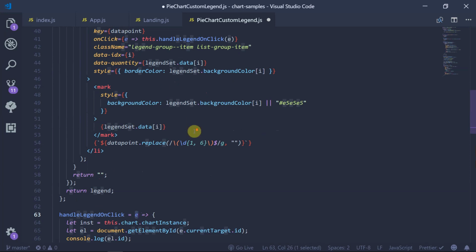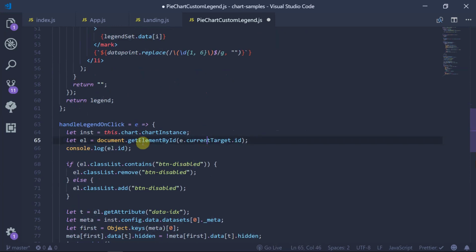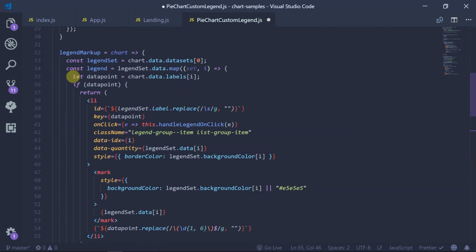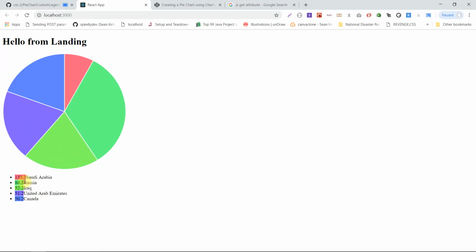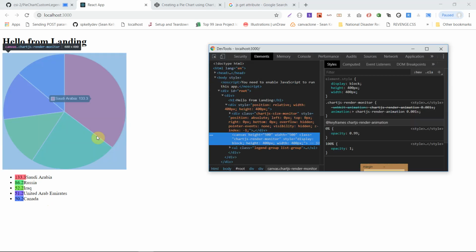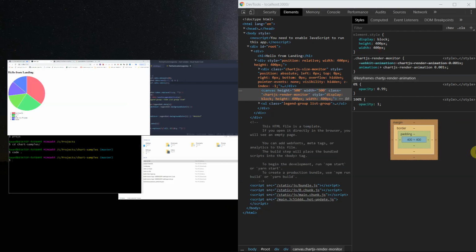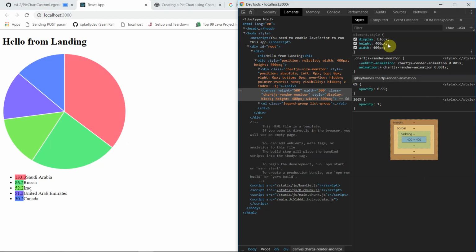But there's a way to do this. Basically, you want just this point. So I'm not going to work through the rest of this. I showed you how to get the custom legend set up. Obviously, the onClick listener could use some work. They're all using the same label as its ID. We could probably even inspect this in React and let's see. Do I have the extension? I do.